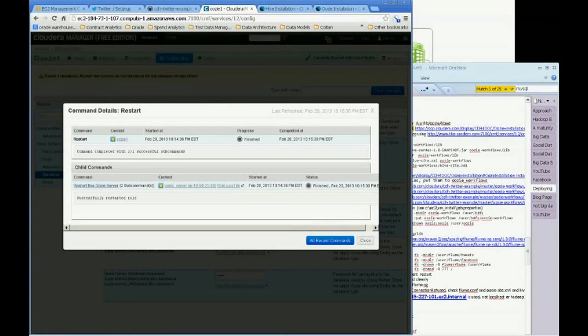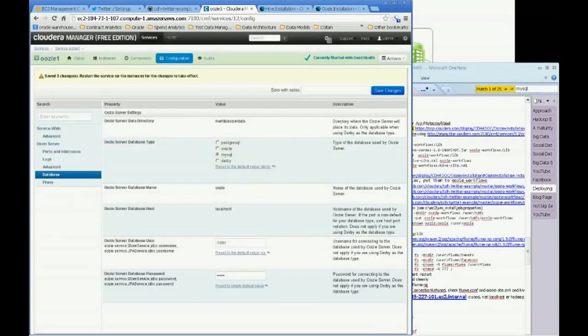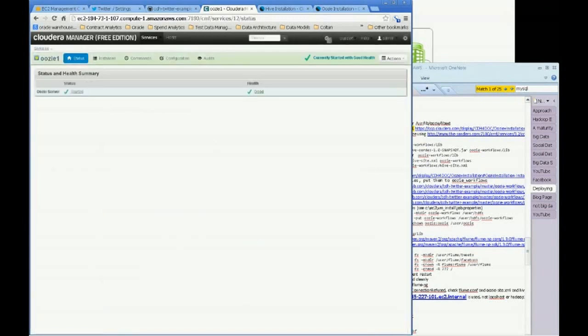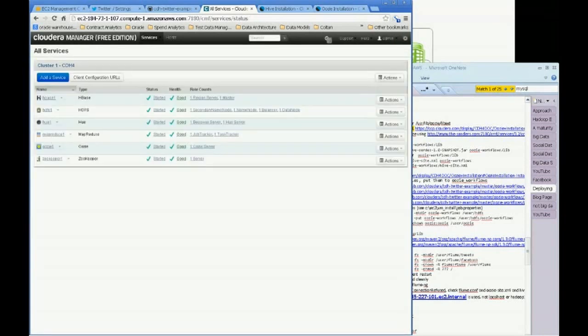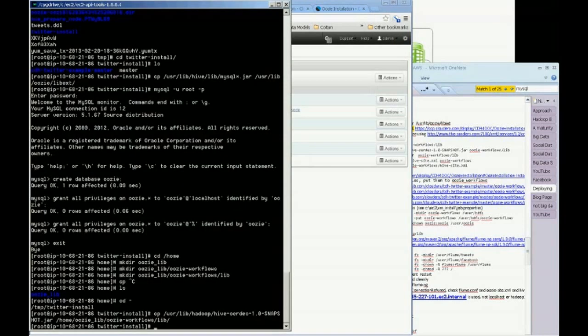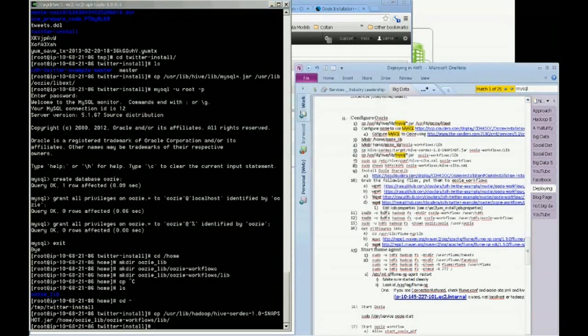So it looks like it successfully restarted. Good. So I'll go back here, go to the overall status of our services. Everything started, everything looks good. Alrighty. So Oozie is now pointed to MySQL. Very good.